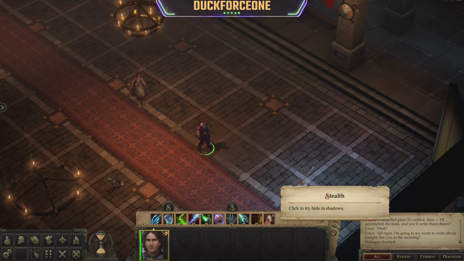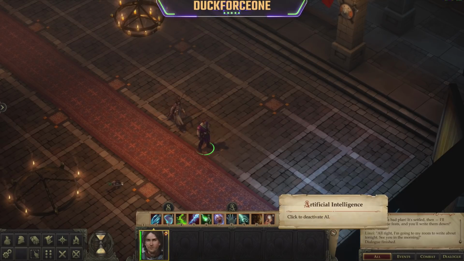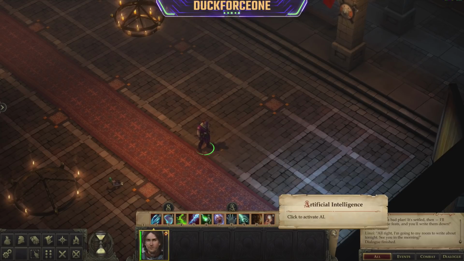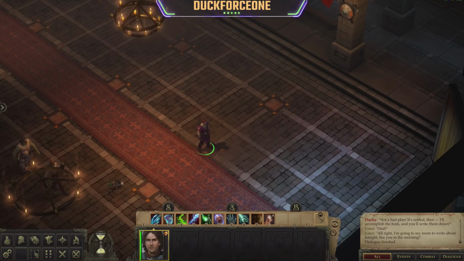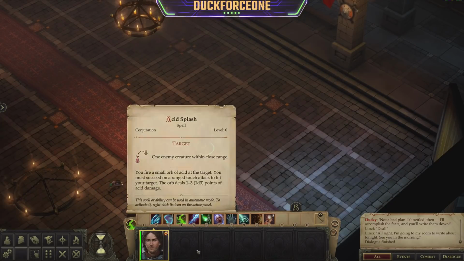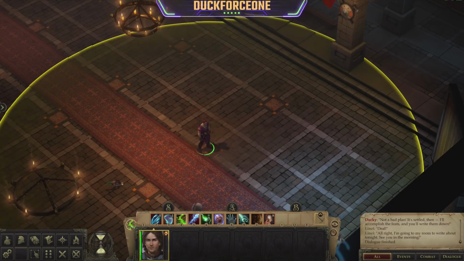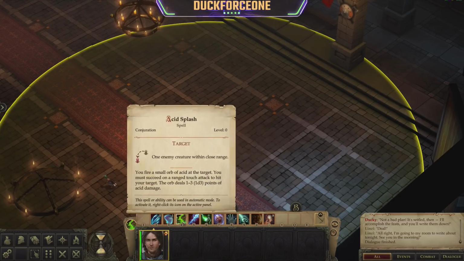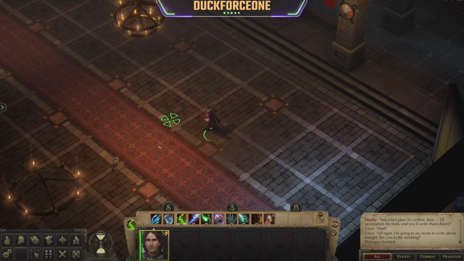Over here you got click to try and hide in the shadows, and this one, click to deactivate the AI. So that means the AI will not function on my character, but on the other characters that will join my party, I like to have them on. But depending on, do you want them to do things on their own, or do you want to manage it all? Now, if I turn the AI on, I can right-click on it, and you can now see it's listed over there. And that means that whenever I get in combat, this character will try to cast this as much as possible, which is pretty nice ability, I'd say.